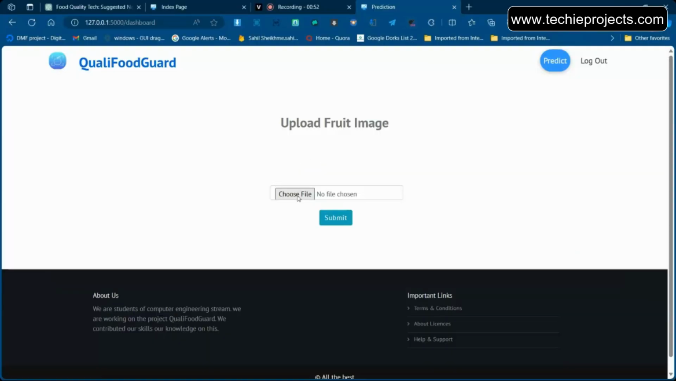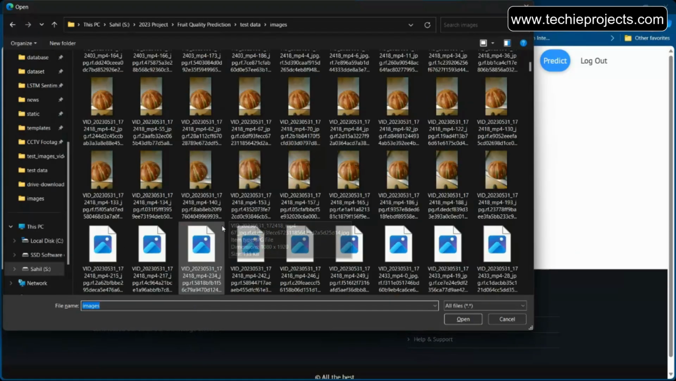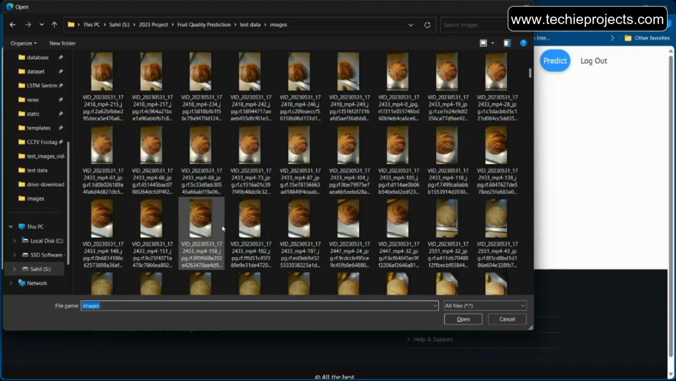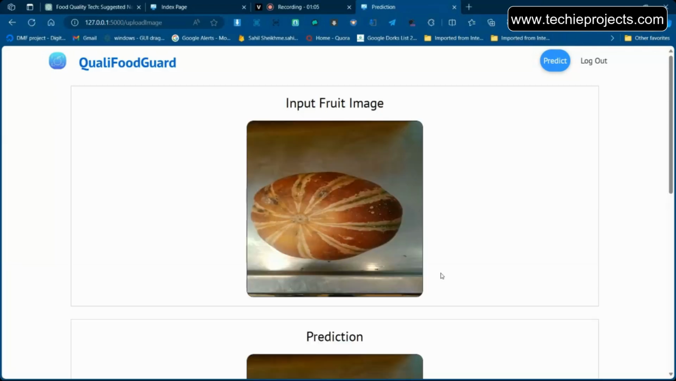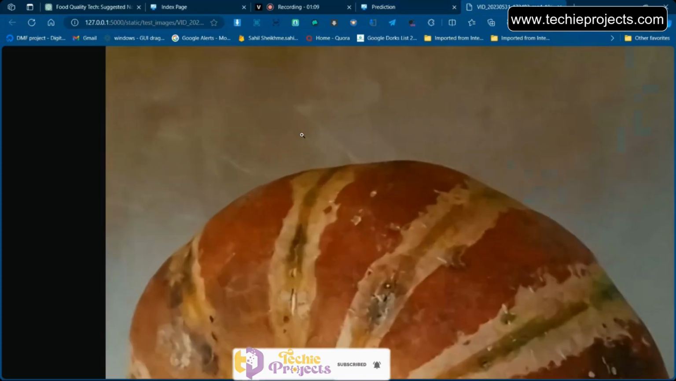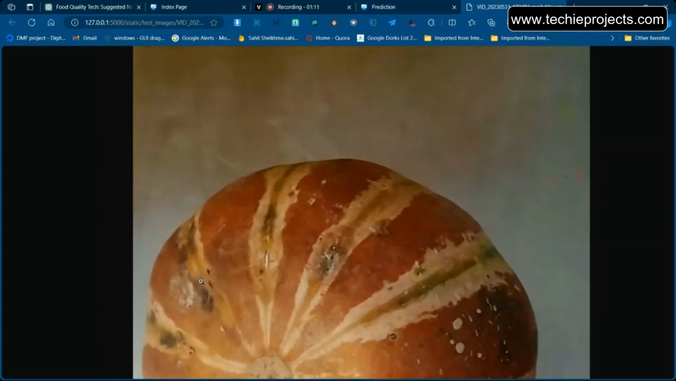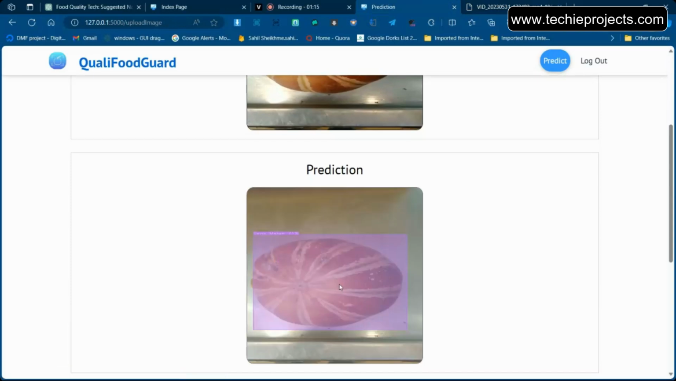Let's go to the web page, where we have to upload an image of a fruit. Go to the location of the fruit images and select any of the images. Okay, and then click on the submit button. So it will predict. This will be the input fruit image, and now let's check the prediction. Let's close it. This will be the prediction.